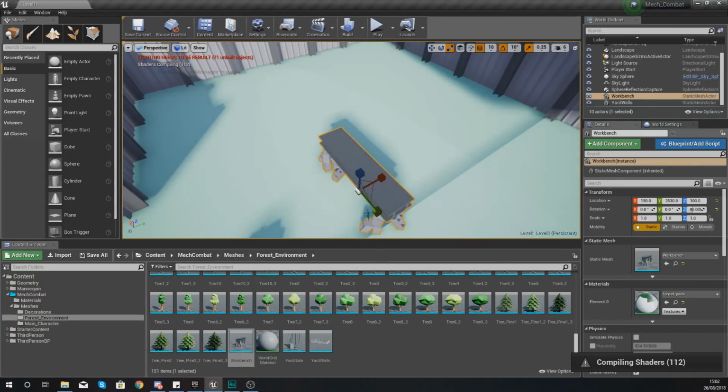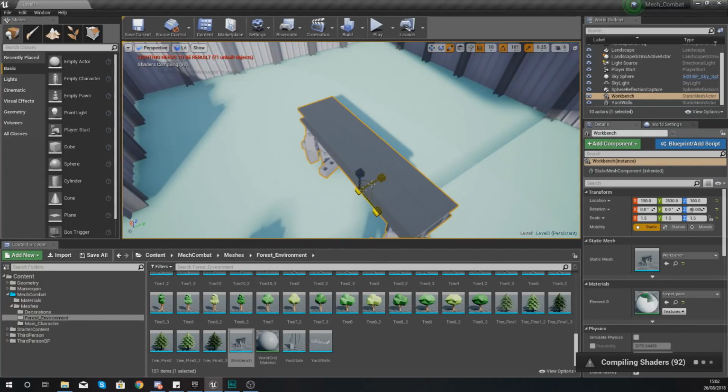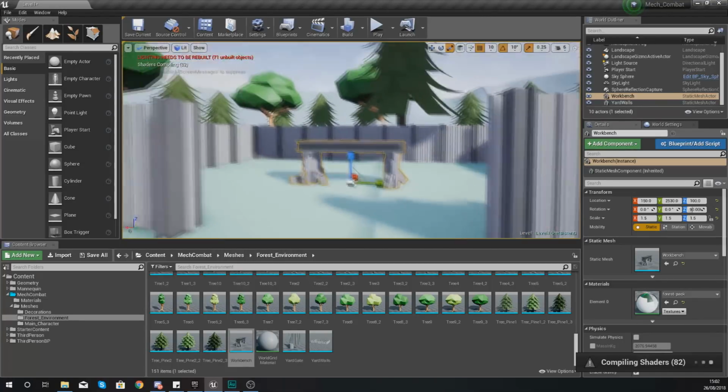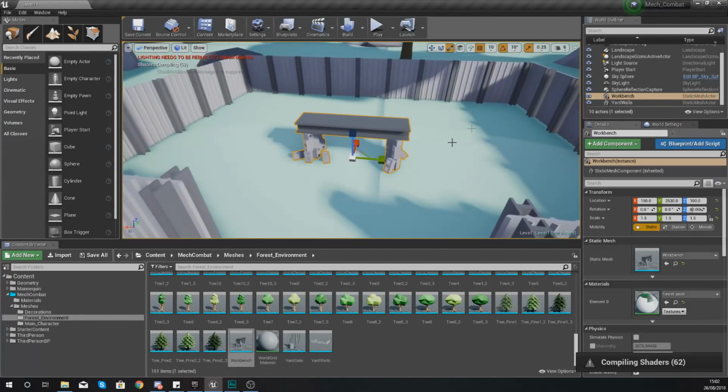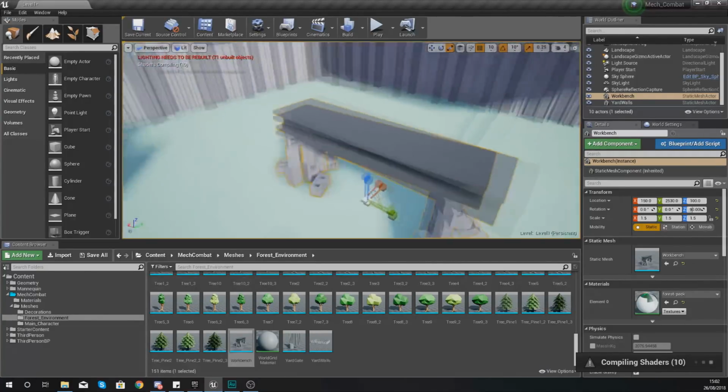If you want to make it a little bit bigger, you can. It's entirely up to you. You don't have to copy my level design 100%. It's just sort of a rough guide of what I'm doing, and you guys can use your own creativity. It's entirely up to you.